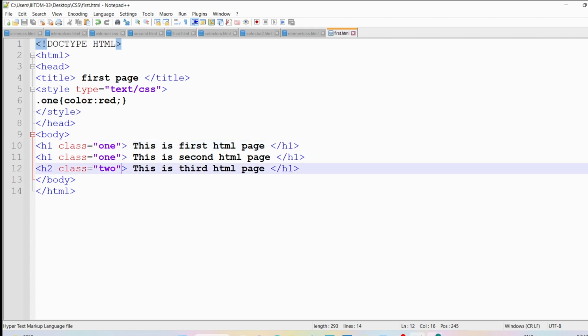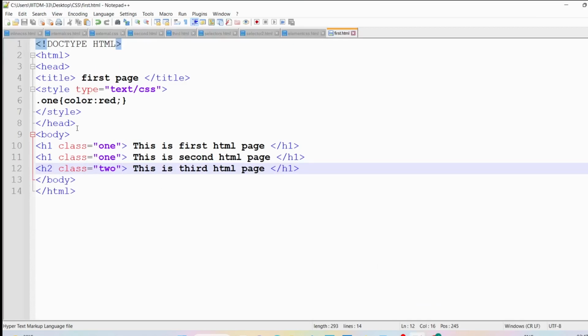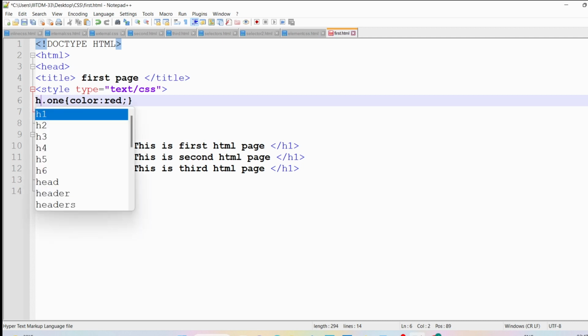If you want to verify, let me refresh it. Now you can see this is first HTML page, this is second HTML page. This content has been displayed using the red color. But however, you don't want to use the class based selector. Instead of this one, you want to use a particular tag with a particular class name. Then in that case, you can select the tag name.